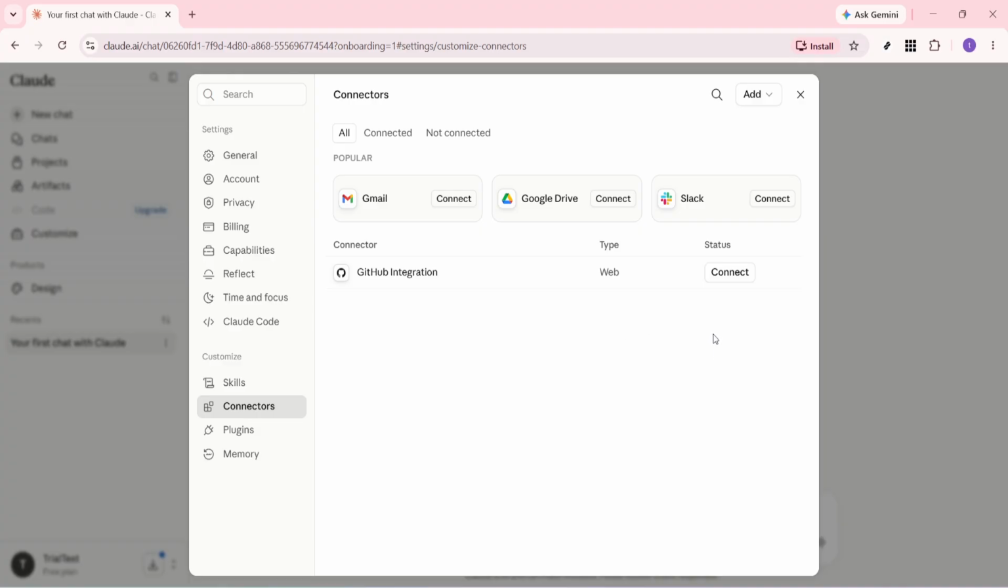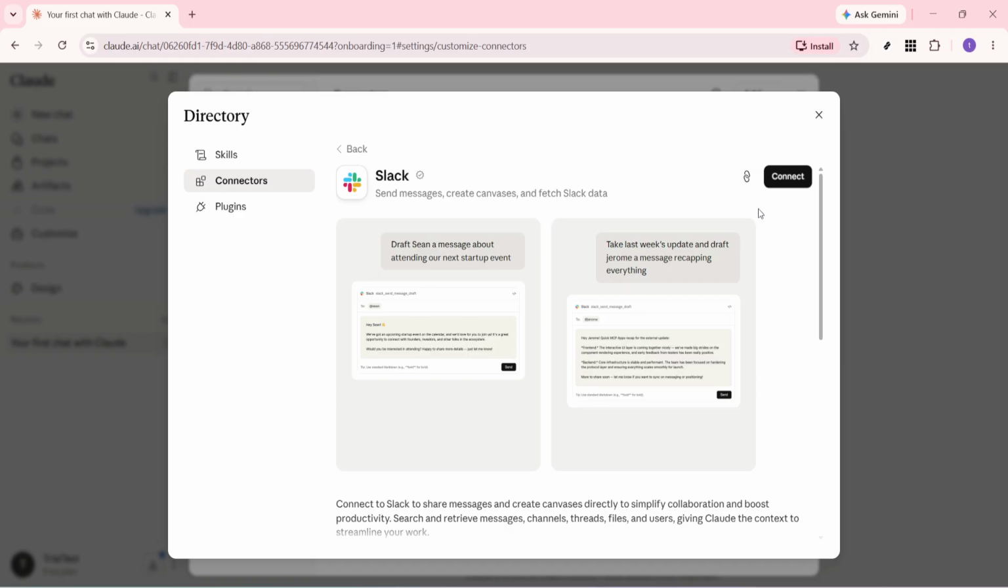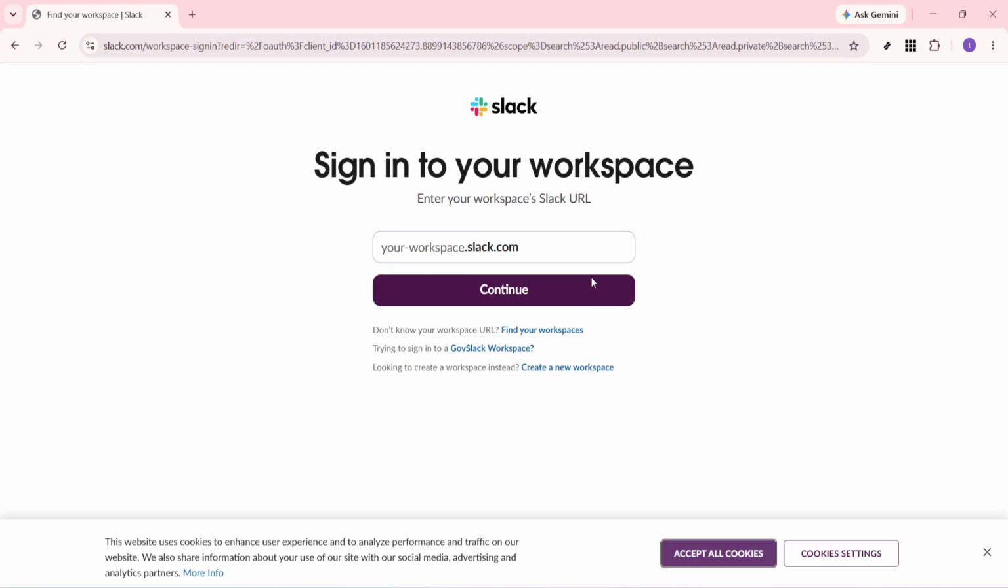Find Slack in the list and click the Connect button beside it, which opens the Slack directory page showing what Claude will be able to access. Click the Connect button in the top right corner, and a Grant Access to Slack modal appears, asking you to authorize the connection. The browser navigates to Slack's sign-in page, where you'll choose which workspace to connect and confirm access.